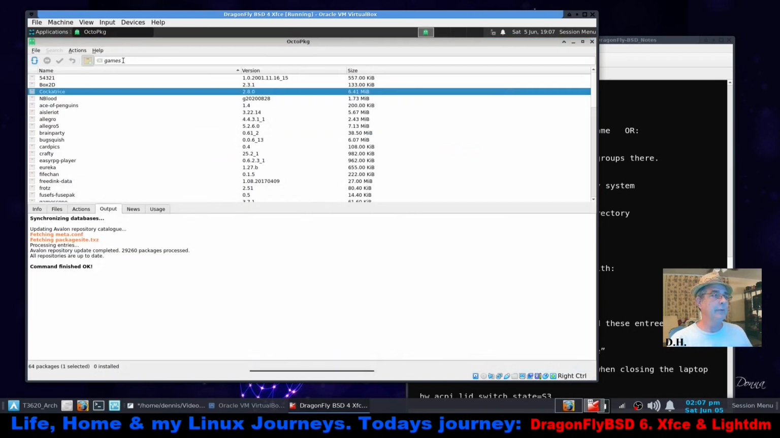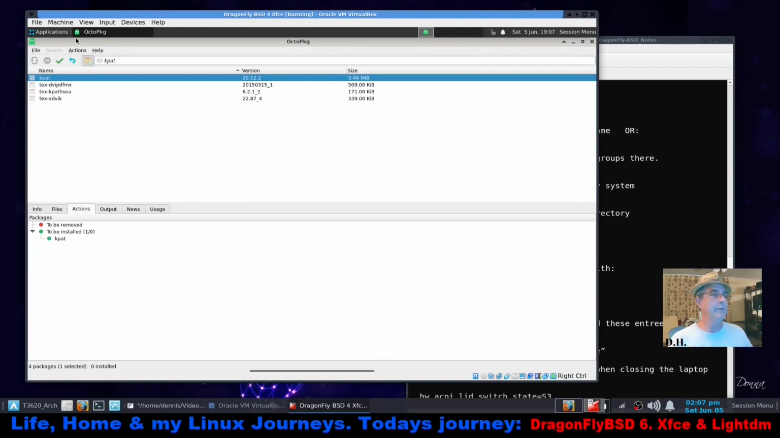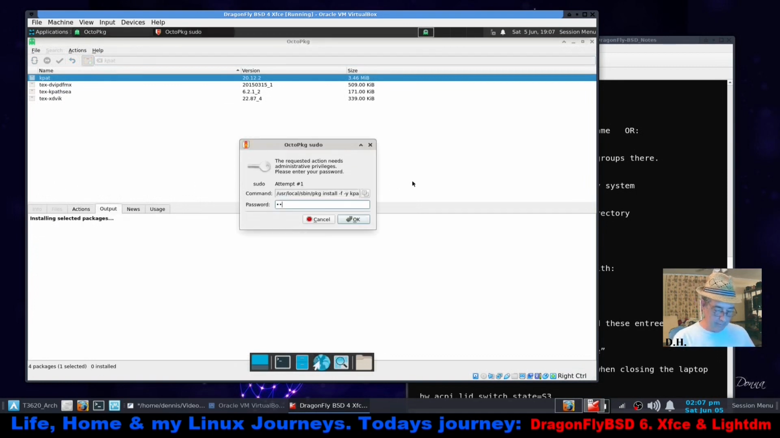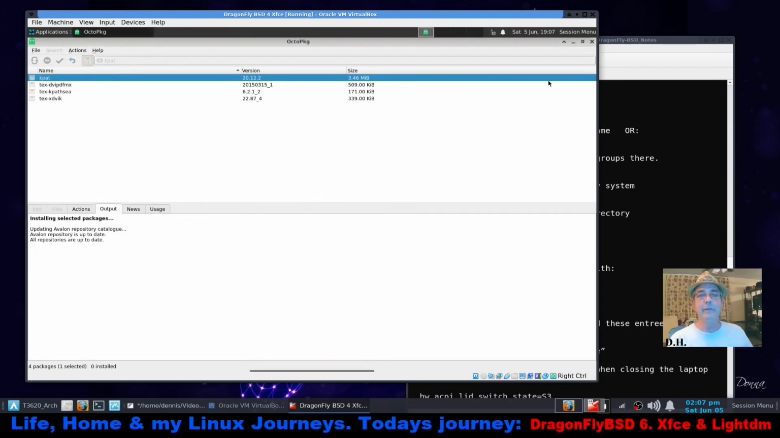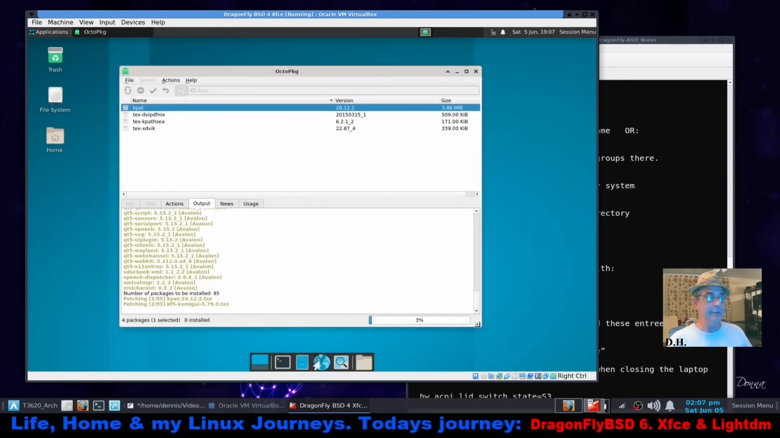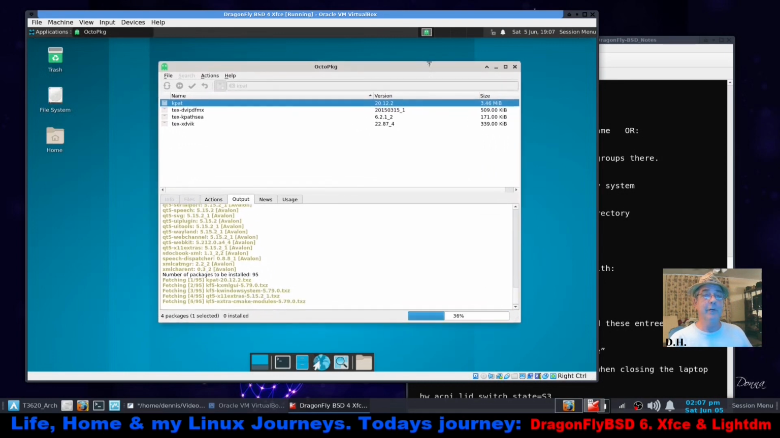But let's look for KPat. There that is. I'm gonna install it. All right. Click check button. That'll start it. Say yes. It might ask me for a sudo password, and I'll be glad to give it to it. And now we're installing KPat. This is a pretty good sized program. Might take a minute. To me, it's well worth it.